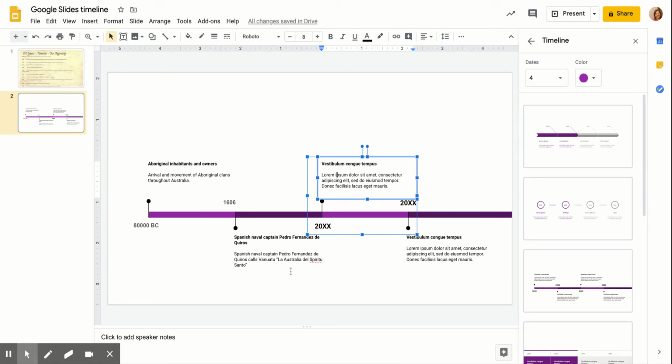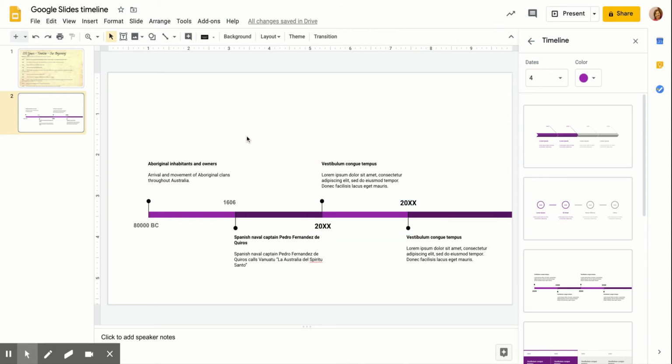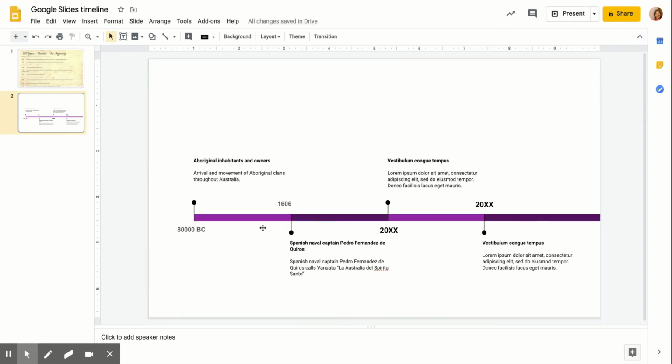You could add images to this as well to make that more engaging and visual. Just remember your copyright for images and make sure you attribute where you get those images from. So now that we've got a little bit of information, I'll just close this on the side.